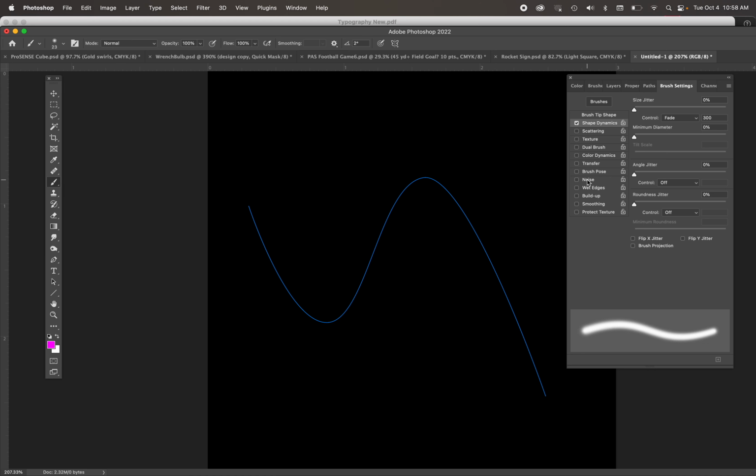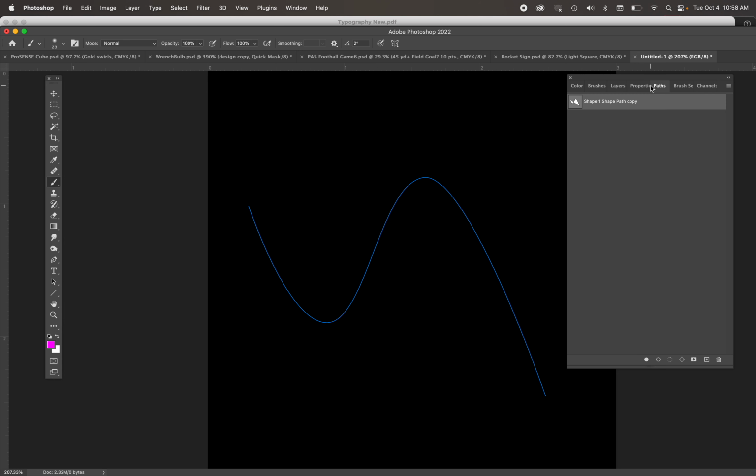And then the other thing I'm going to do is turn on noise. So that makes my brush look kind of speckly. And then I've got my flaming pink down here. And what I'm going to do is come back here to paths. I've got my brush selected. I've changed my settings for my brush and say stroke path right there.